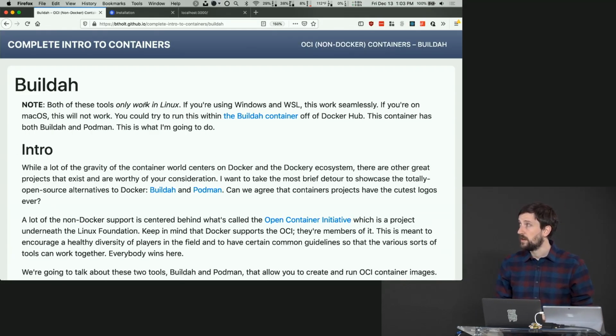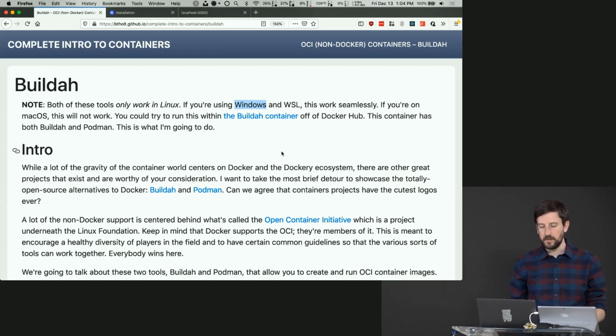First of all, these tools only work in Linux. So we're going to be using a Docker container that contains Buildah to make all this work, which I know is containers within containers, but that's just how that all works. If you're working with Windows and WSL, everything should just work seamlessly. You shouldn't necessarily have to use the container. If you're on macOS, you're going to have to jump into the Buildah container with me. I left a link there if you want to check it out. That's on Docker Hub. The Buildah container, which is buildah/buildah, has both Buildah and Podman in it, so you don't need two different containers.